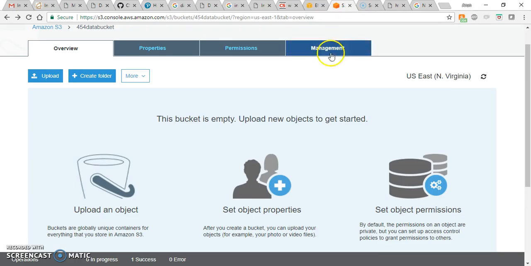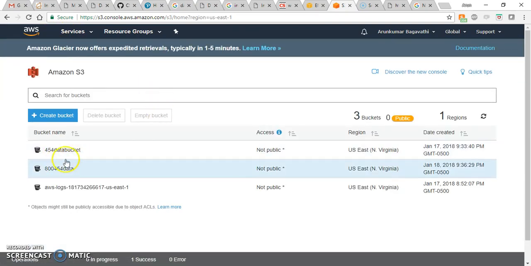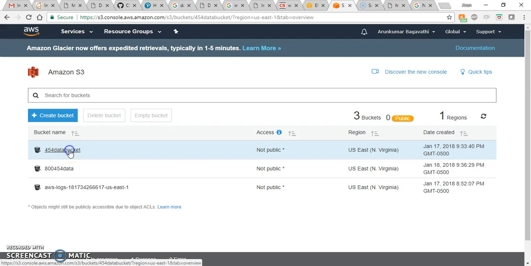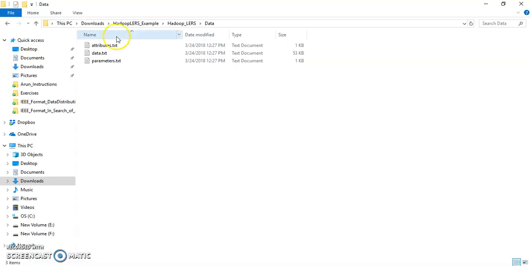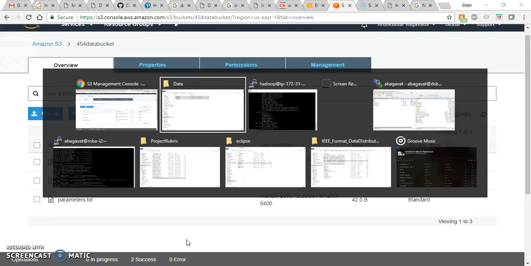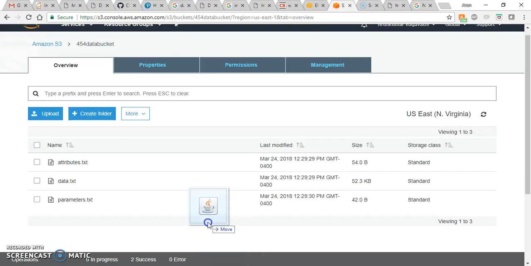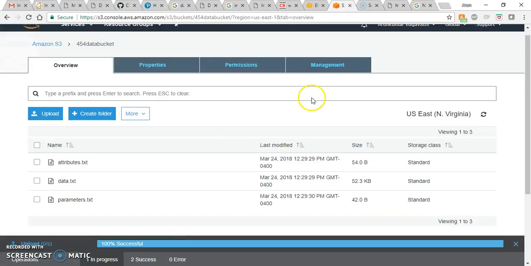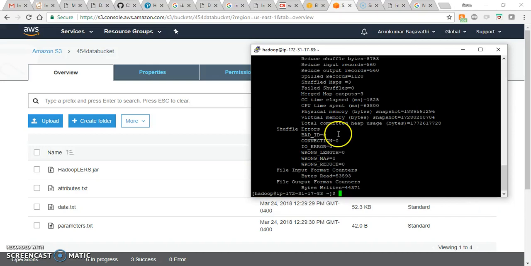Similarly, you also need an S3 instance, and you have to create a data bucket like this one. My data bucket is 454 data bucket. You should create one bucket like this, and put all your data files and the jar file inside that data bucket and upload. Similarly, we need the executable jar file also, so I'm putting that. Once the upload is done, we can simply go and execute the program.